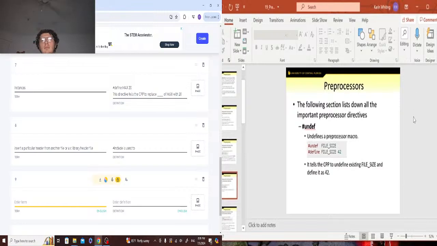If we have defined a macro or a constant and we want to redefine it, we would initially start with the undef. The undef is short for undefined, and it will remove the initial definition of file size and assign a new value to it with the next line, the pound_define, file size is now 42.